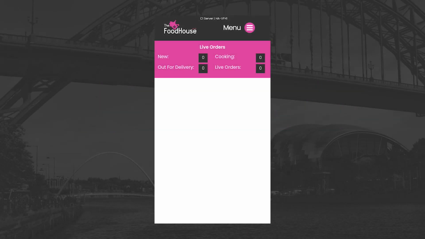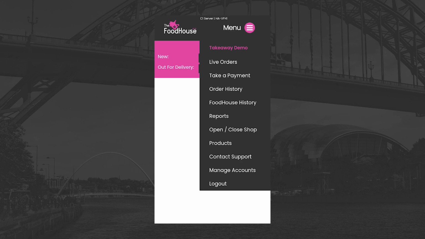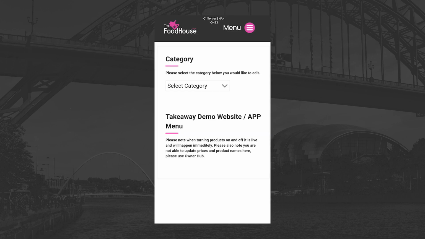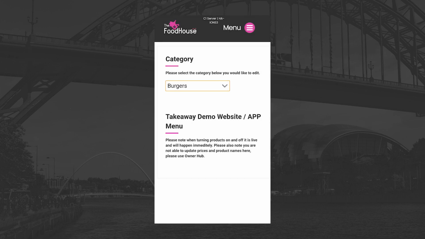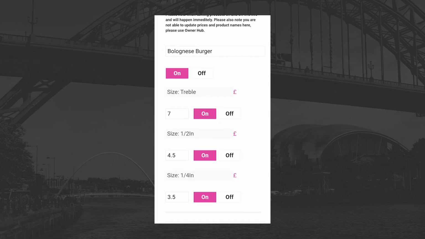To remove one of your products from your restaurant's menu, go to the menu and press Products. Then select the category of the food you want to remove. After selecting, it may take a few seconds to load. Once it has, scroll down to find the product you want to remove.